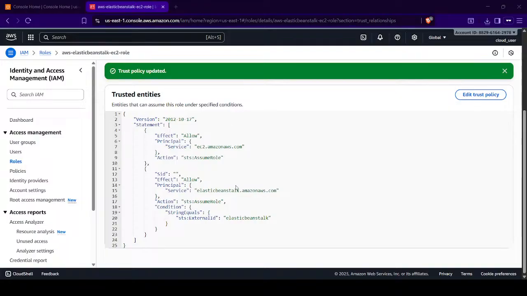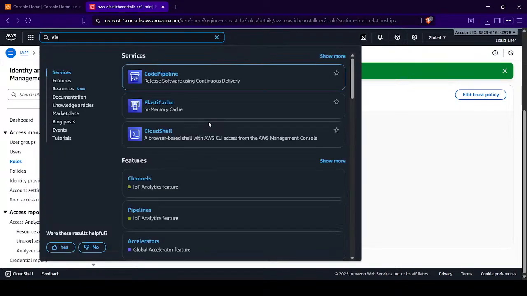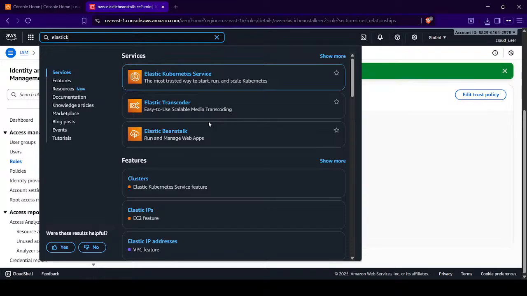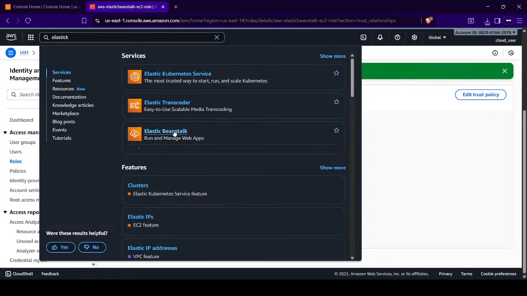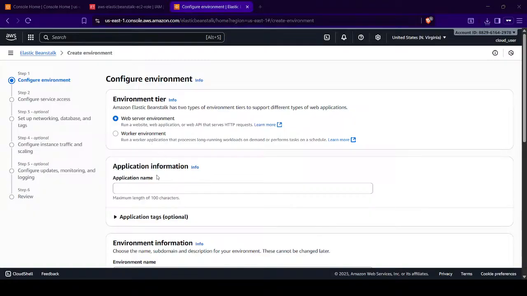Now the next step is Elastic Beanstalk. Search for Elastic Beanstalk, to run and manage the web app. So this is what we wanted to get. Now we need to create an application, that is two applications, where we will do a blue-green deployment.